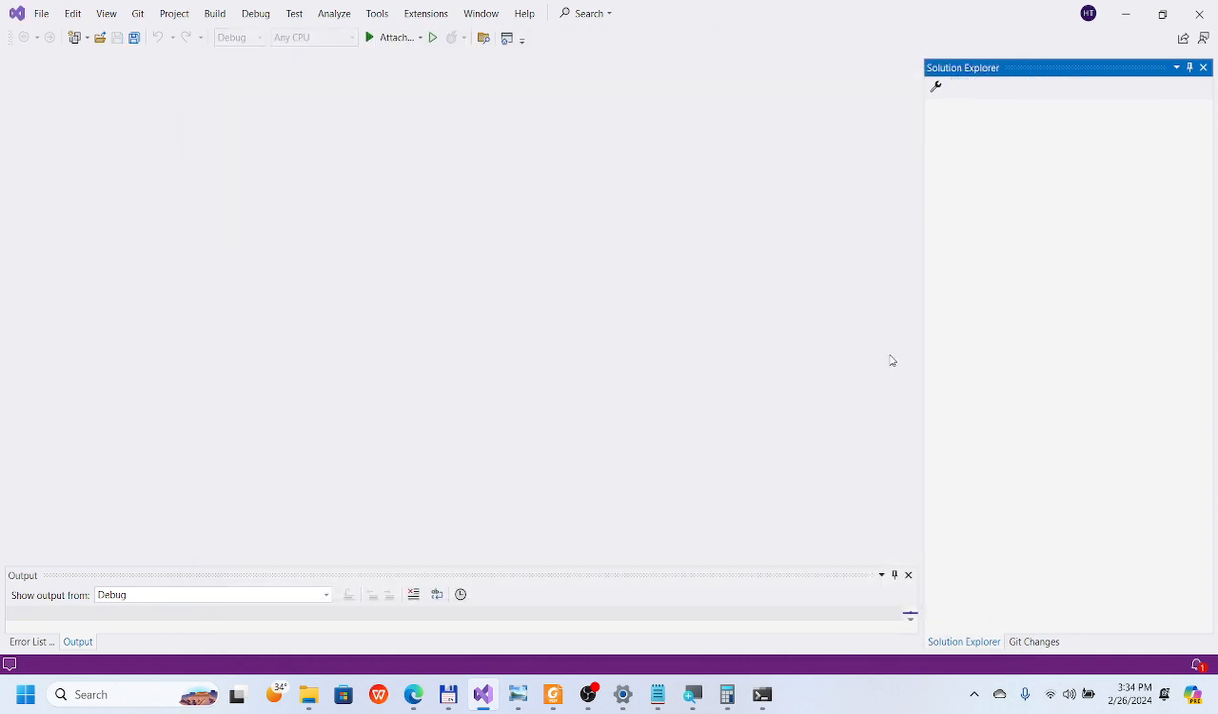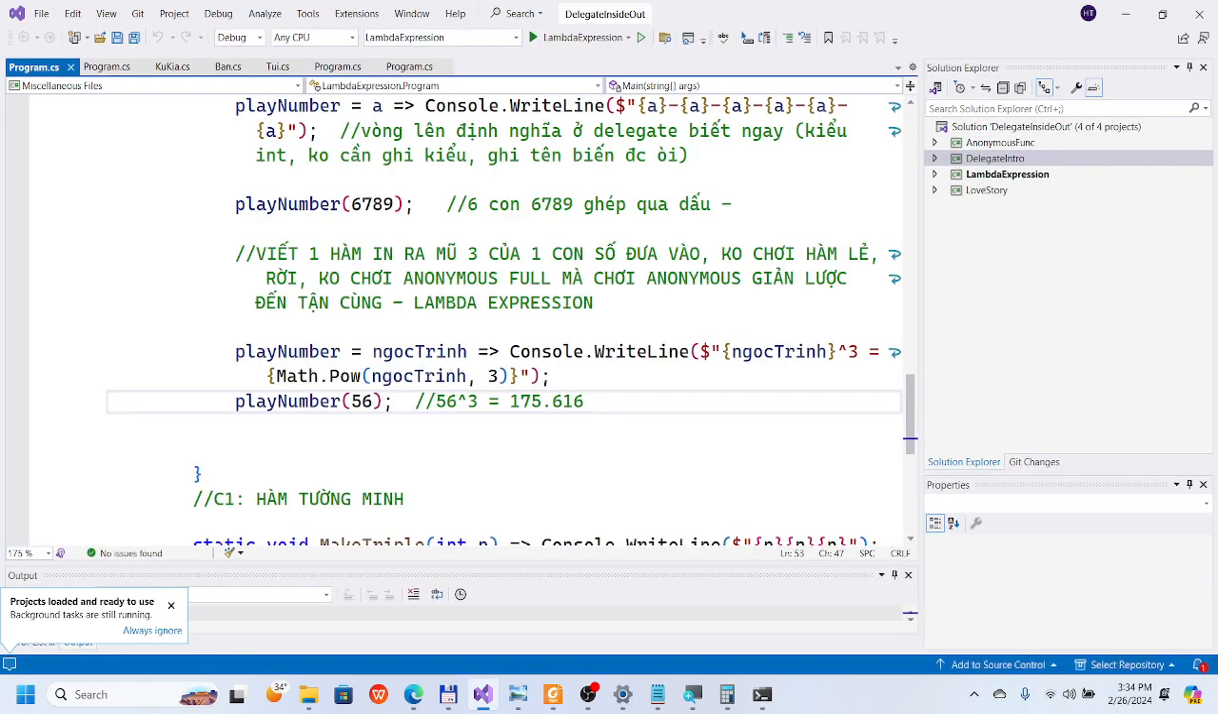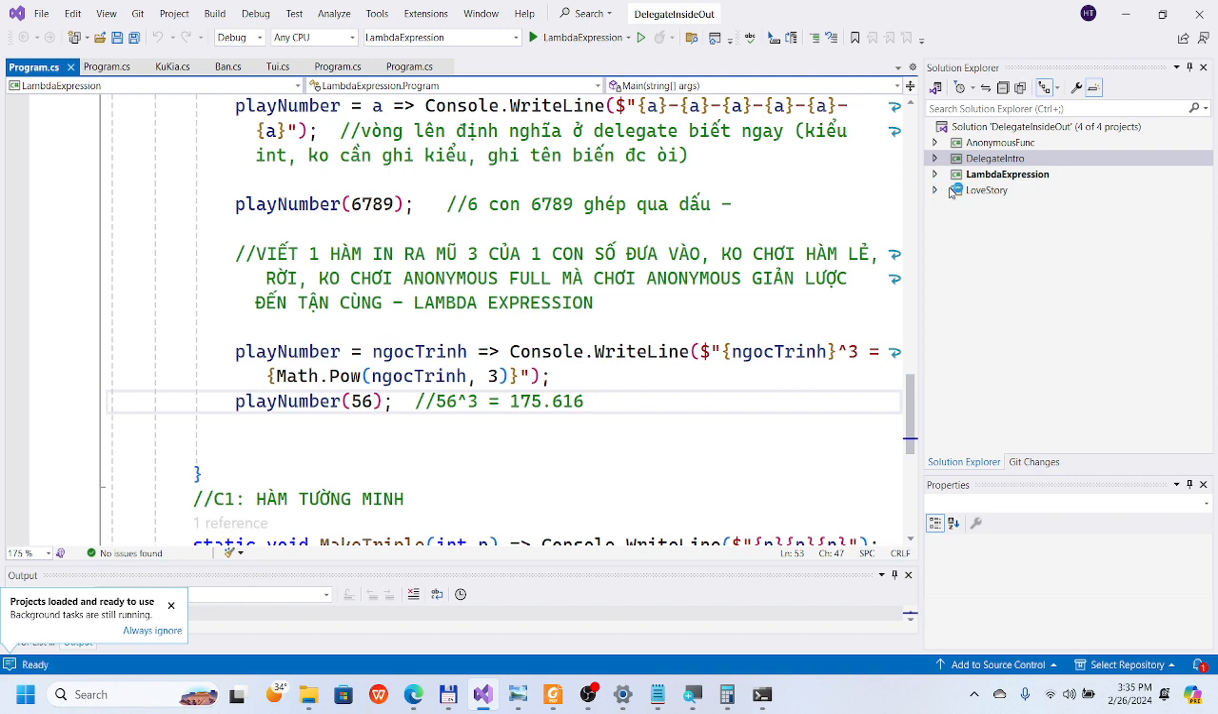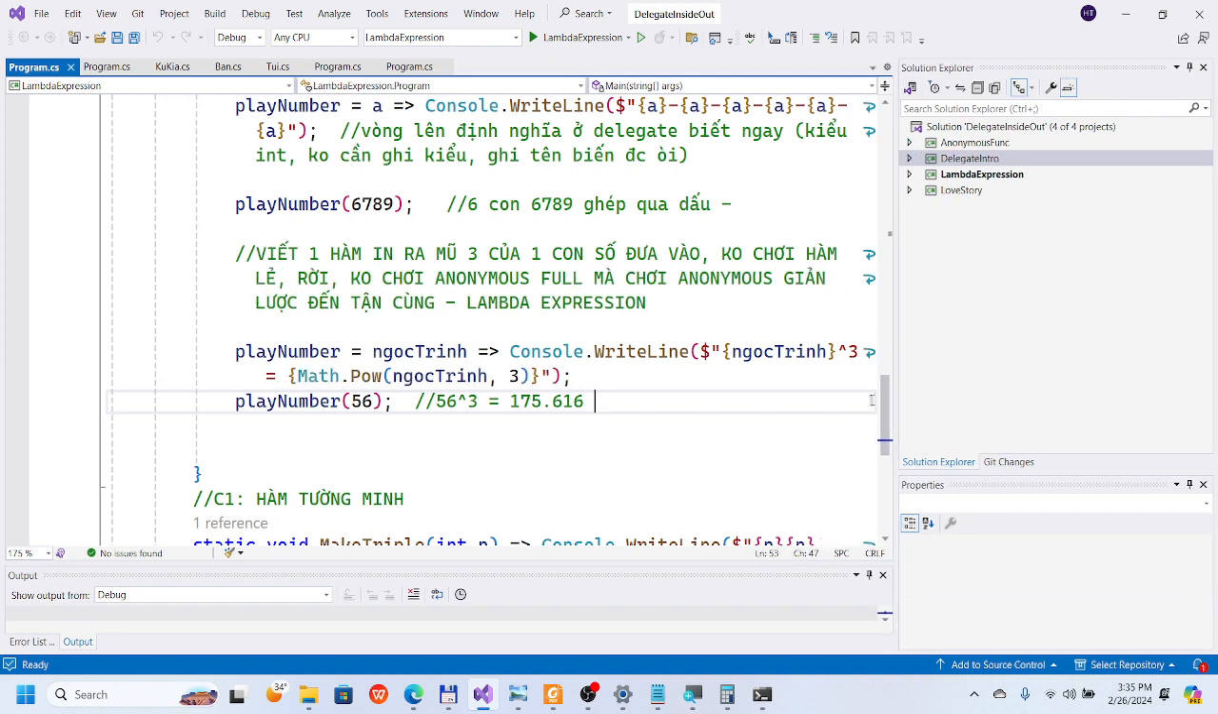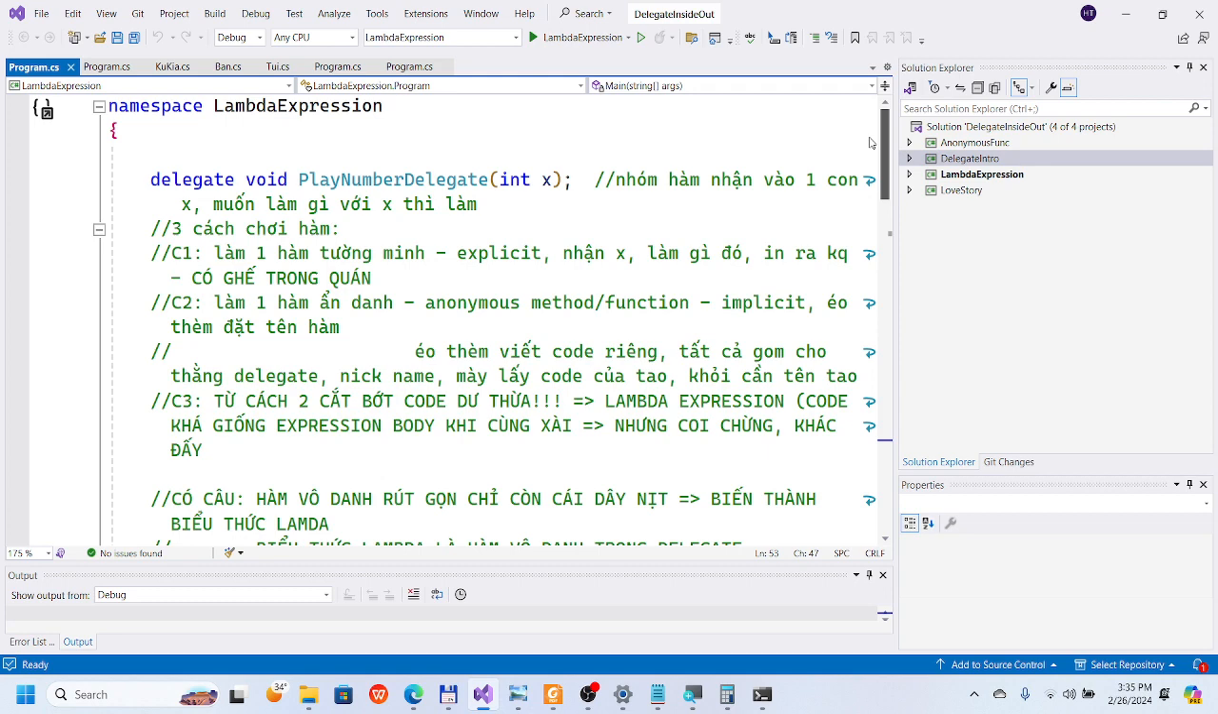Delegate Inside Out. There are multiple source codes regarding this one, using delegates in a standard way, using delegates in the anonymous method way, and with lambda expressions. But today I code it again for you all. So they are just for reference to review.